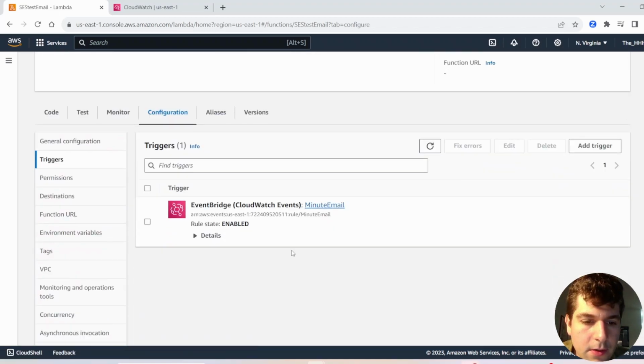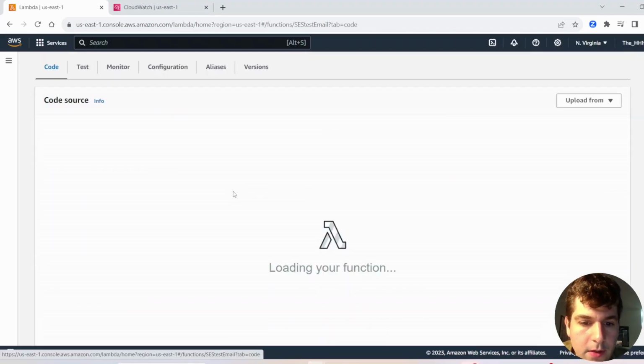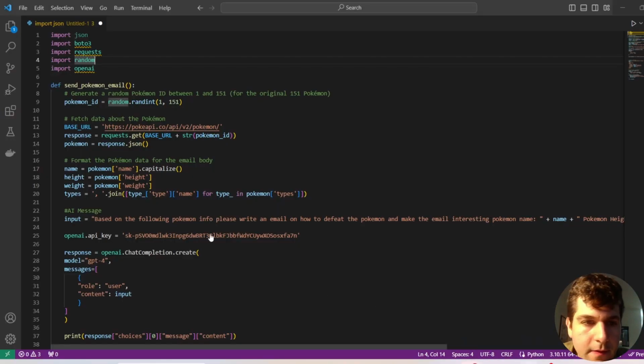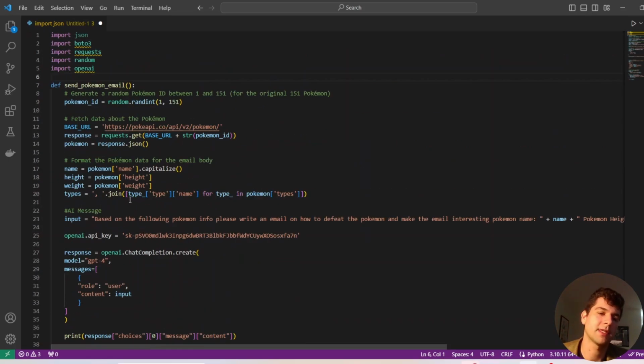So let me just go to this trigger and let's delete it. All right, and we're gonna go back to our code. Forget about this code for right now. I already have some code right here that I've been working on. Let me run through it. I think this is going to be a cool example, and hopefully it will give you some ideas.